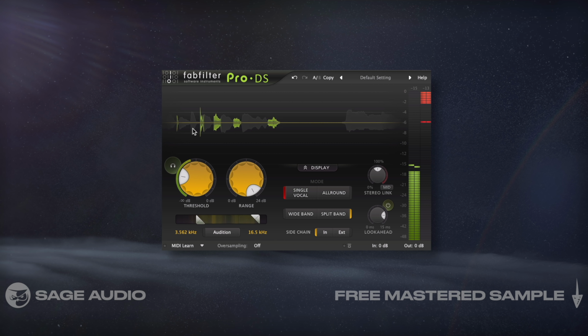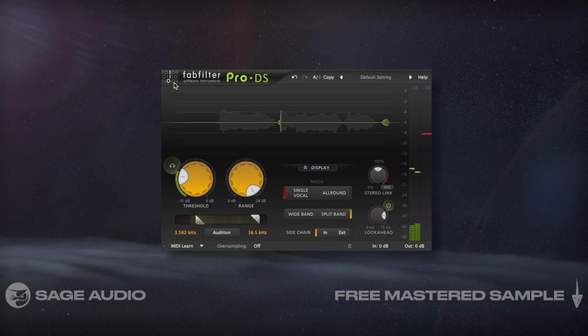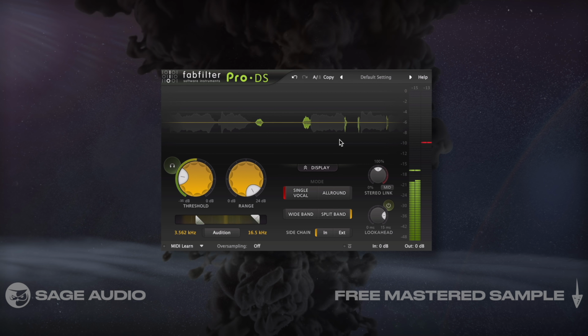So let's listen to BGVs just with the de-essers on and off to understand the importance of this step.